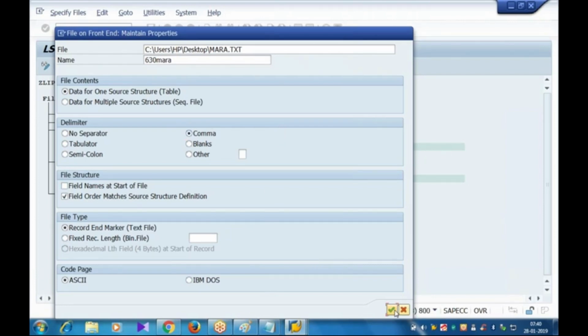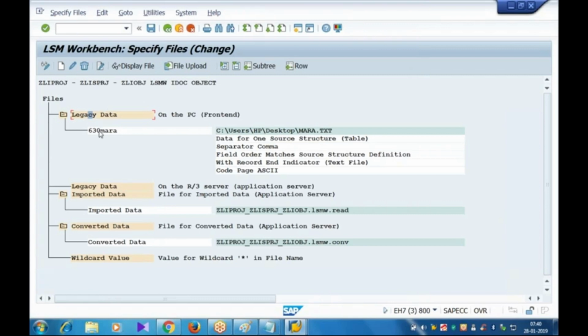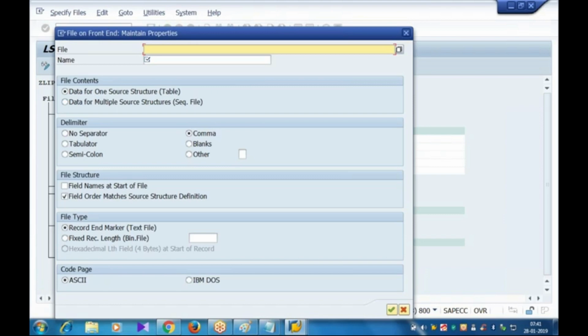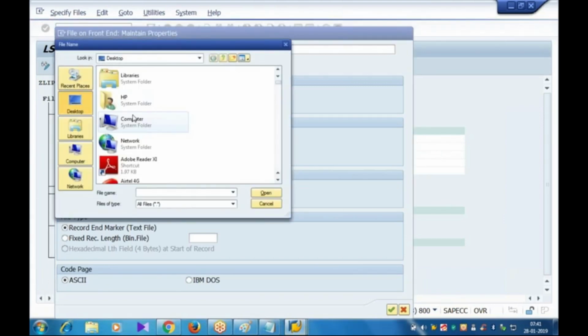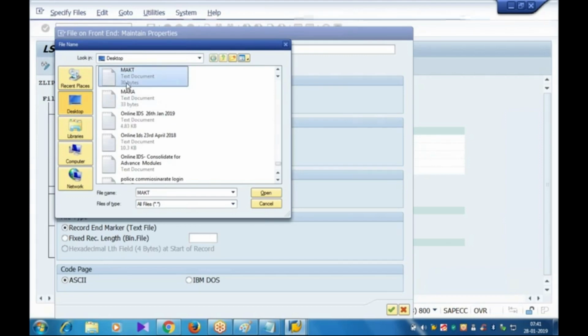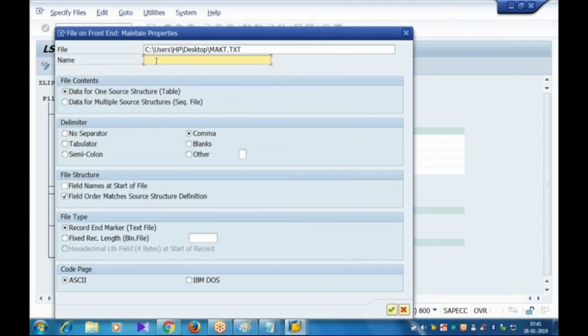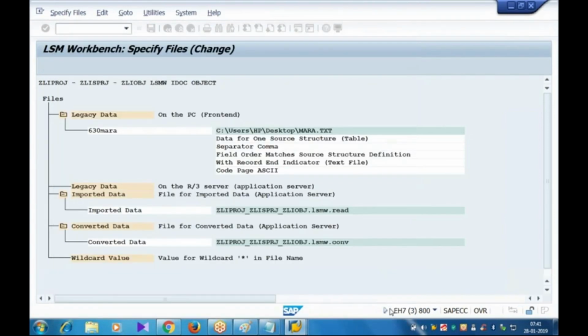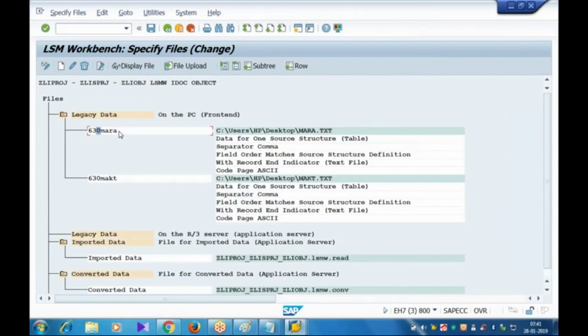Delimiter is comma. Continue. I'm having one more file now, so I'll choose this again. Click on add entry. Let me browse it. What is the next file? MAKT. I'll choose mak.txt. Provide some unique name. I'll give it as something 630 mak. Field separator is comma. Continue. So two files information I specified to the LSMW tool. Just save it and come back.